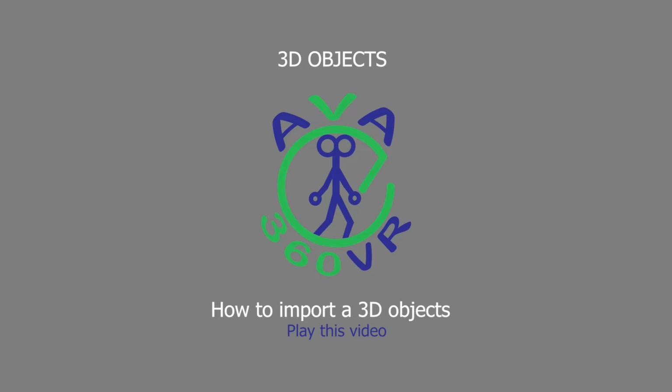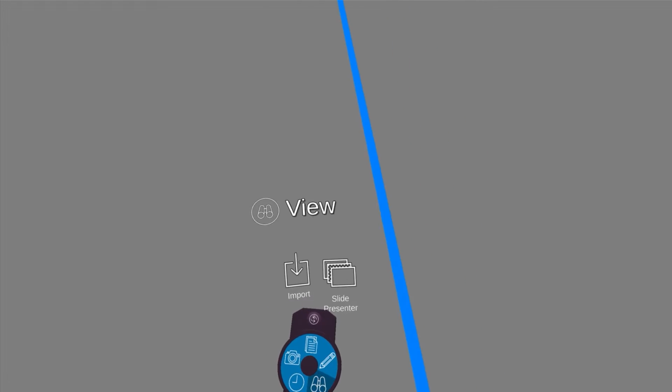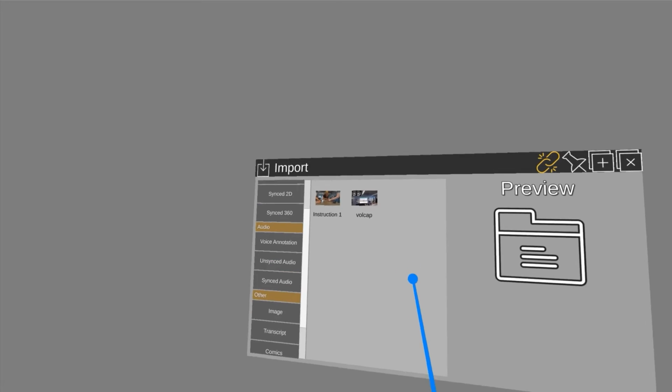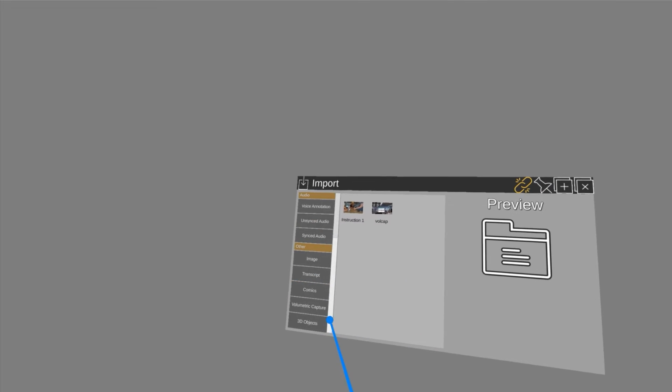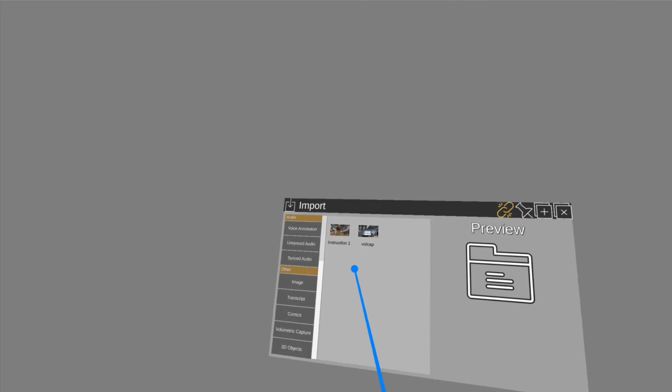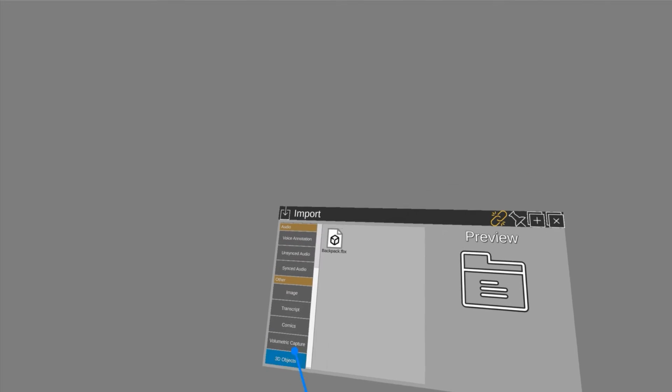Welcome to the 3D object tutorial. To do that we're going to have to import a 3D object and then try to manipulate it. So first we have to find a 3D object. If you look on your left controller and click import, then here in this particular help 3 set of tutorials we have a 3D object.